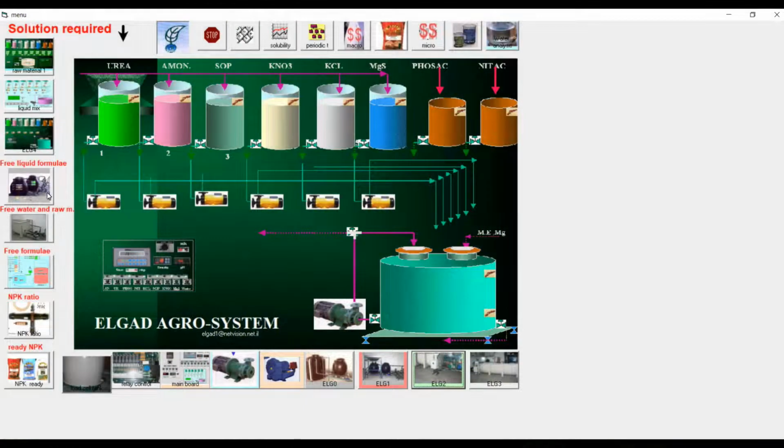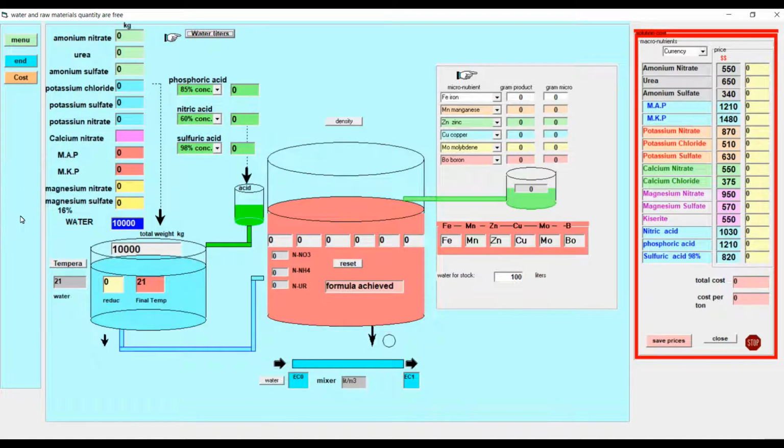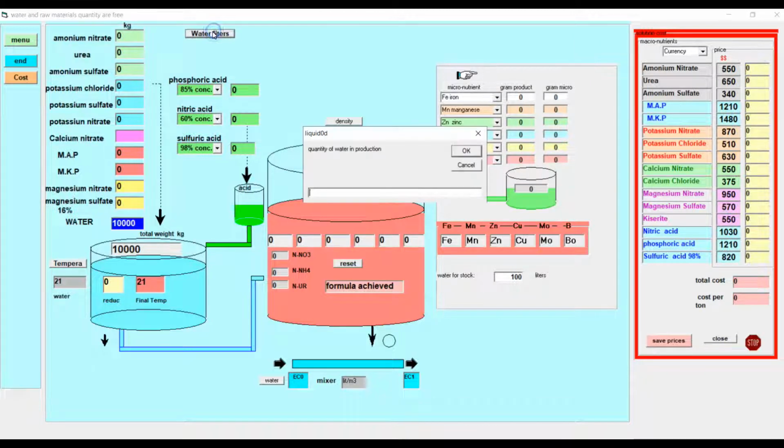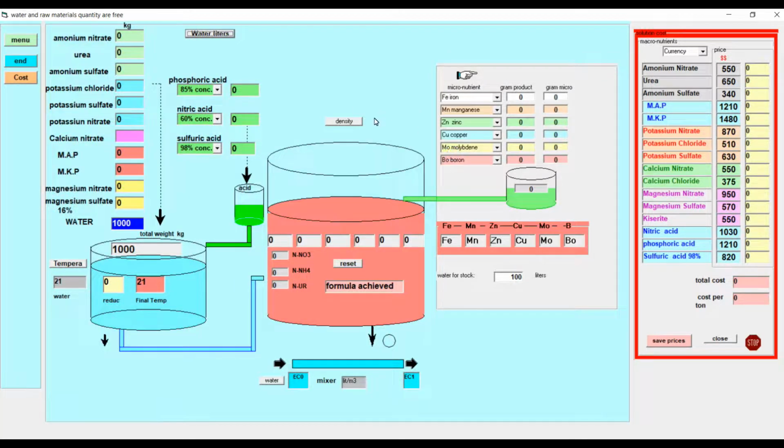The next step will be another example, free raw material use. I am opening the screen. I click on it. And now I shall put fertilizers in the tank. I decide the amount of water that I want to include, suppose 1,000 liters, okay? And now I am free to put everything. Suppose that I want to put 50 kilograms of urea. Immediately I have here the change of the formula.